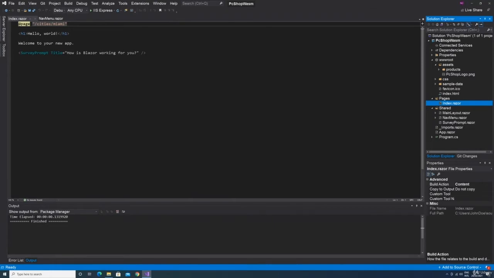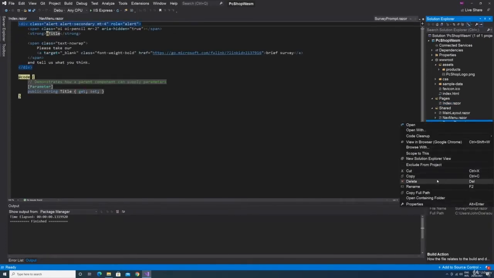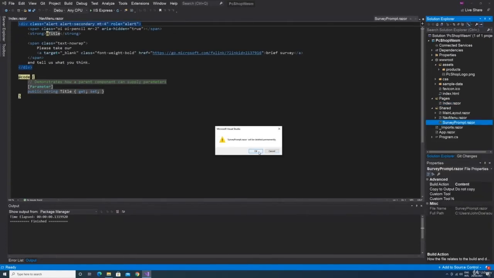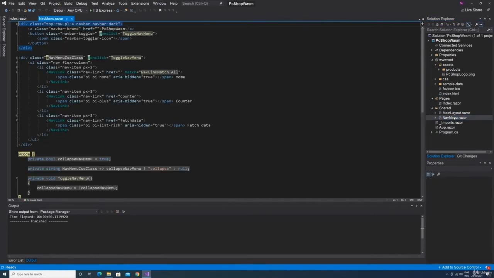In the shared folder, delete the surveyprompt.razor file. Open the navmenu.razor file in the shared folder. Since we deleted the counter and fetch data, please delete these two children from the UL markup.